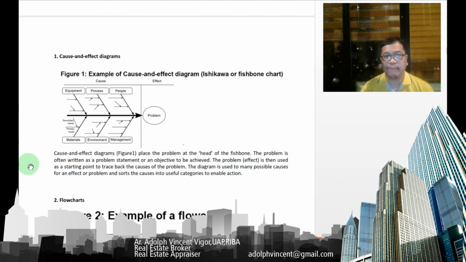So this is an example of a cause and effect diagram. For example here, if this is a general problem, then its probable causes could be the equipment, the process, or the people, or the materials, also the environment, or even the management. If you look at this, it's like a fishbone, as the name implies.